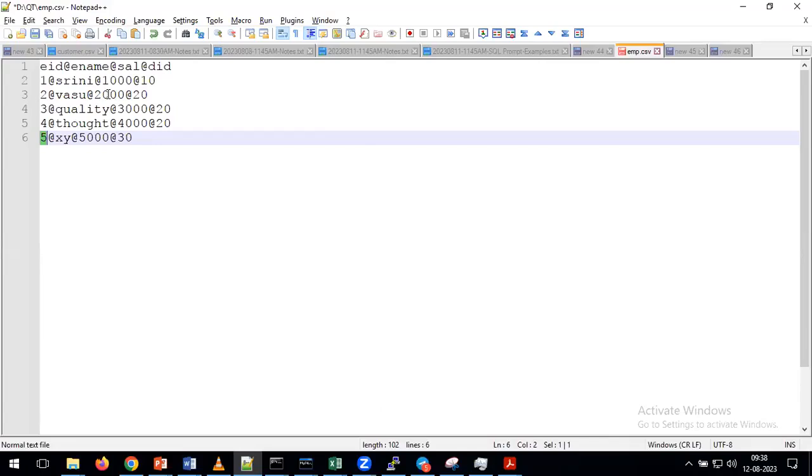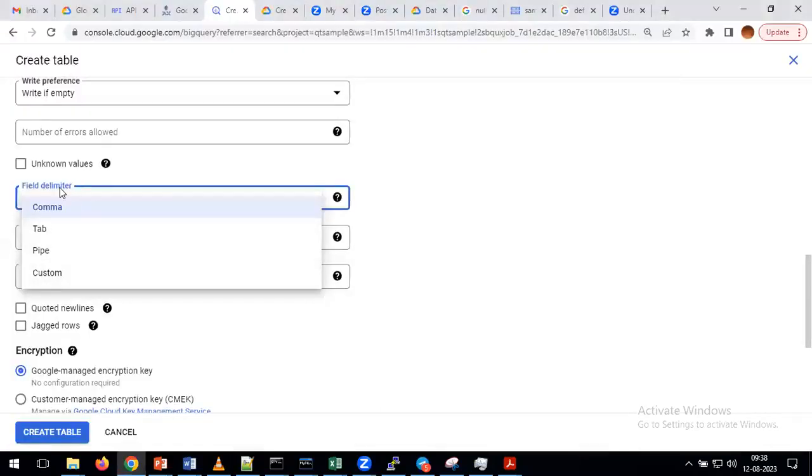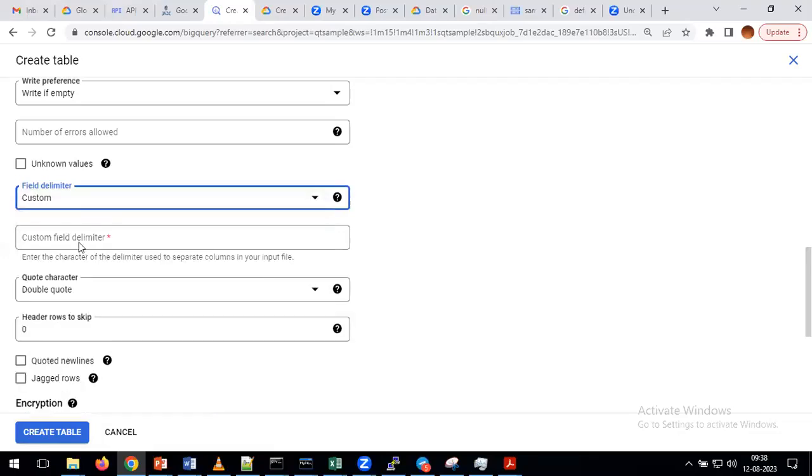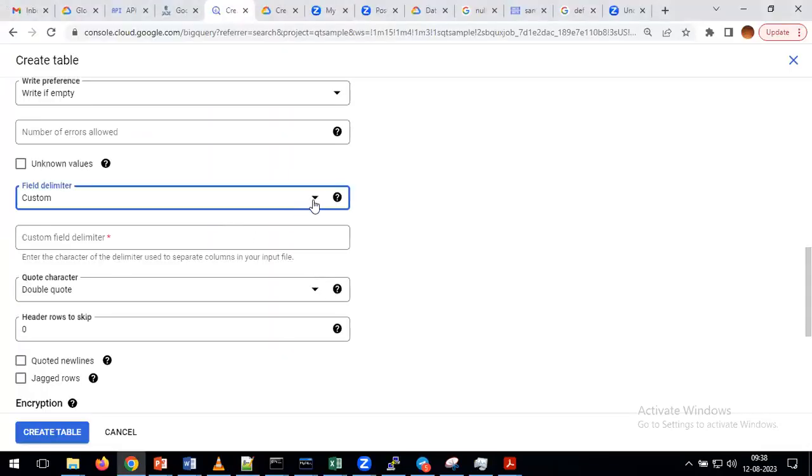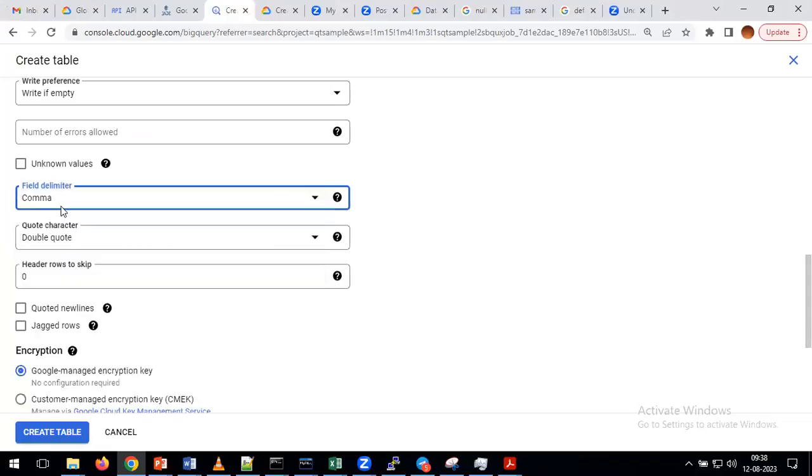The @ symbol. If you want to handle this, we just need to click on the field delimiter and select the option called custom. In the custom, you can pass the value manually depending on our requirement. But for now, I'm not giving the @. I'm giving the comma only for our easy understanding. Here I'm giving it as a comma.